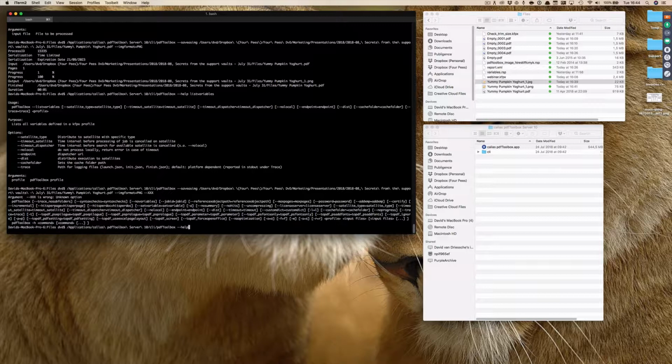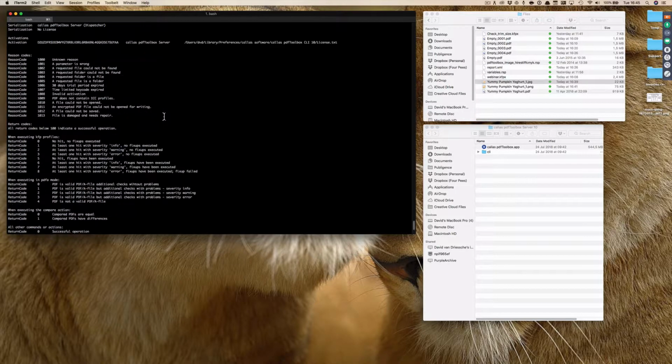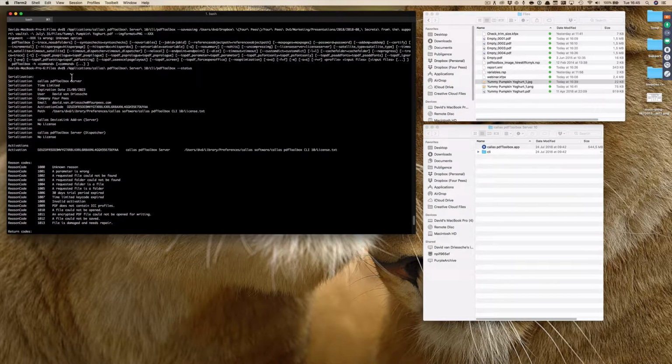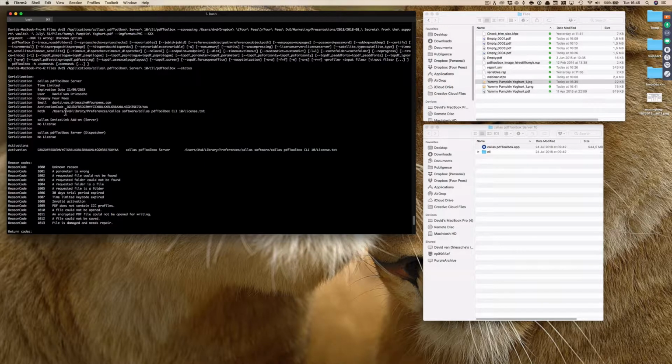That list of error codes, that is also something that is interesting. So you have this help command that is interesting, but there is also something that is called status. And status does two things. First of all, it shows you the licensing information for PDF Toolbox CLI. So it tells me that this copy is limited to, well, it's actually assigned to me. It's licensed to me. It has an expiration date.